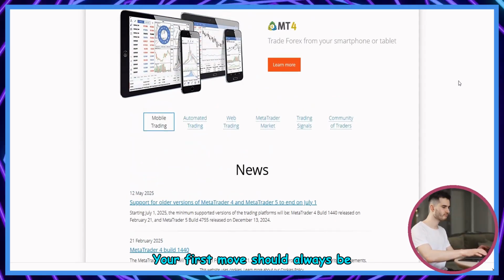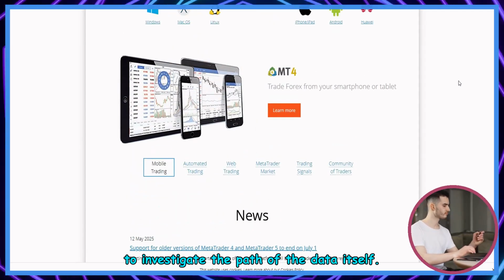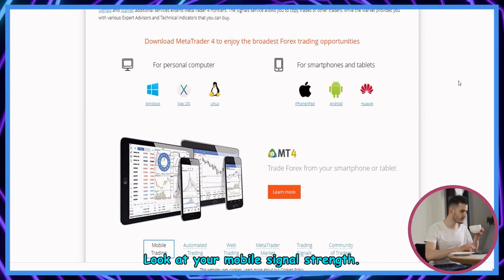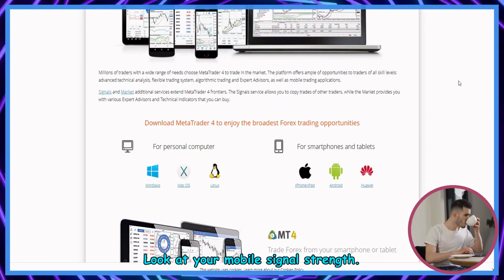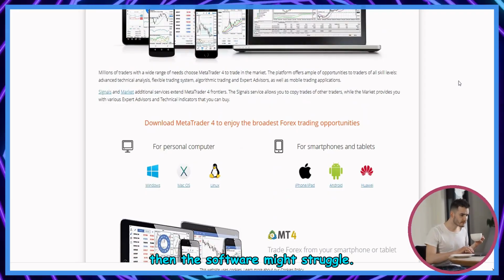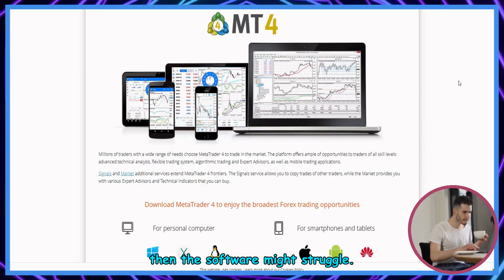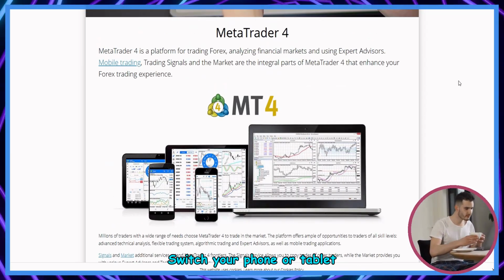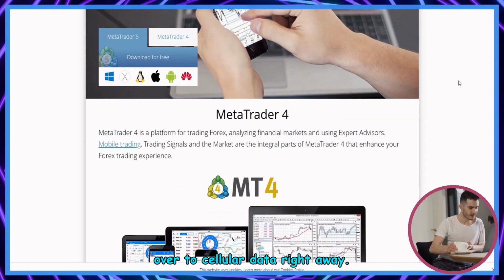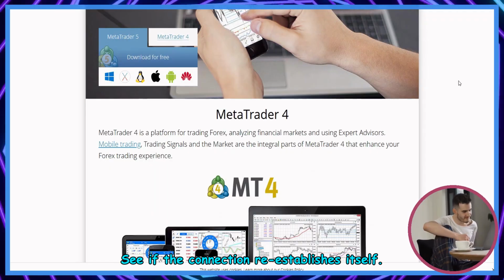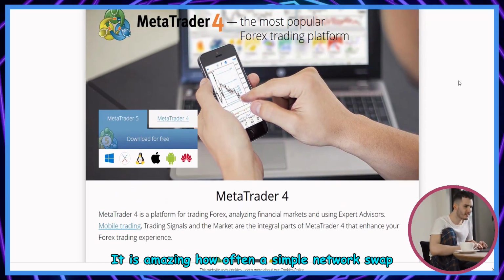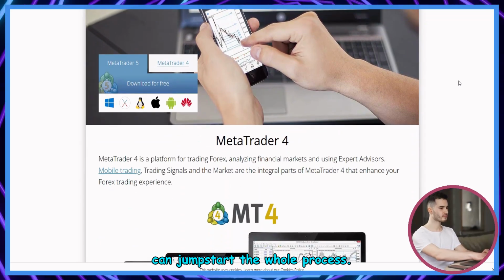Your first move should always be to investigate the path of the data itself. Check your router immediately. Look at your mobile signal strength. If you are on a public network, then the software might struggle. It needs a constant stream of information to work properly. Switch your phone or tablet over to cellular data right away. See if the connection reestablishes itself. It is amazing how often a simple network swap can jumpstart the whole process.